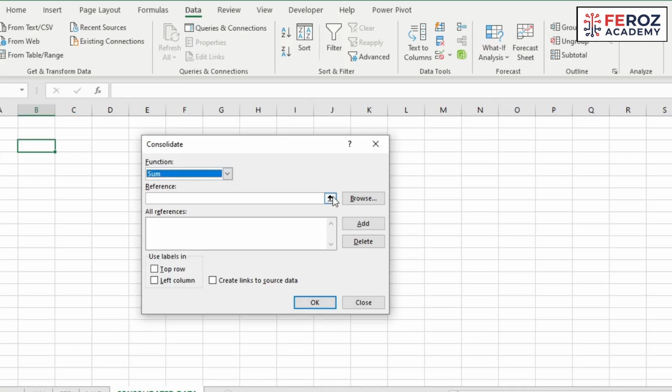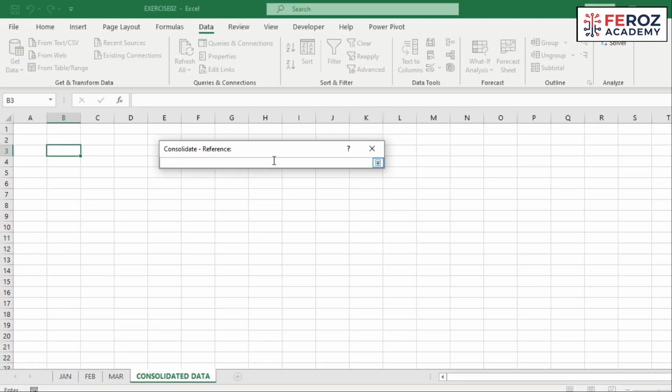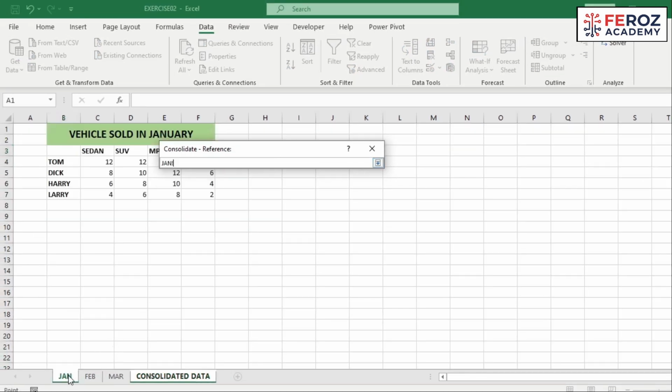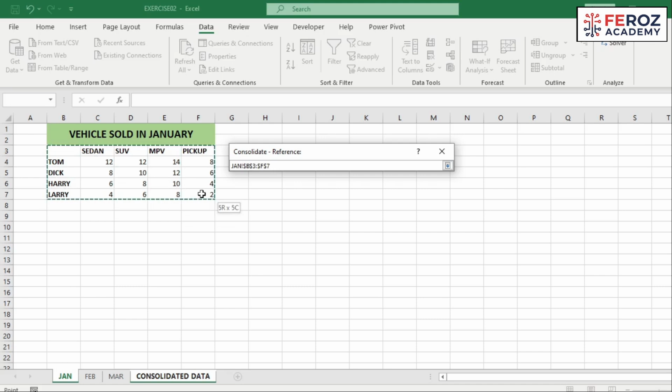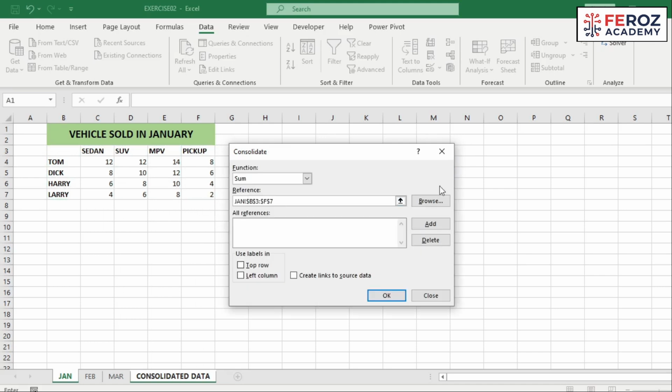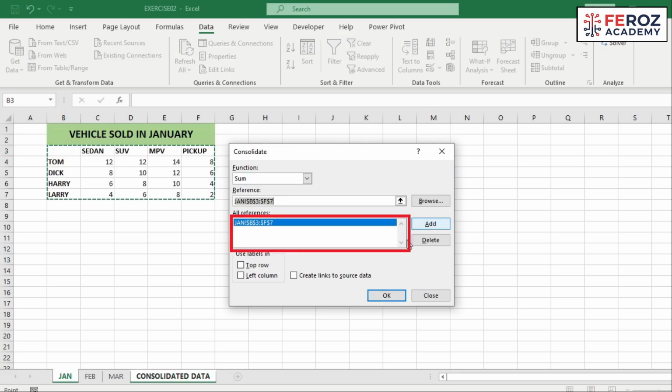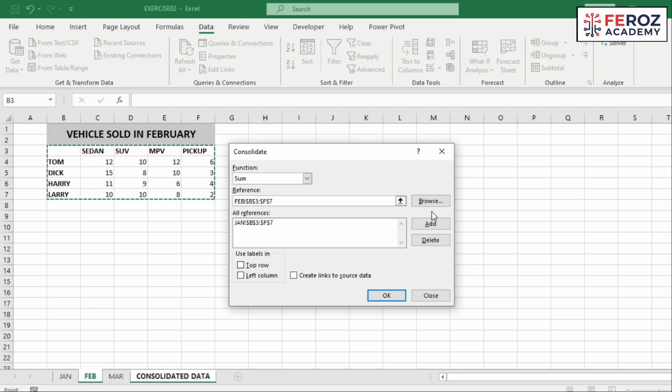Next, in the Reference box, click the Collapse button to shrink the panel and select the data range from the January worksheet. Click the Add button to add the reference for the January month sales data into the All References area. Repeat the process to add the February and the March sales data.